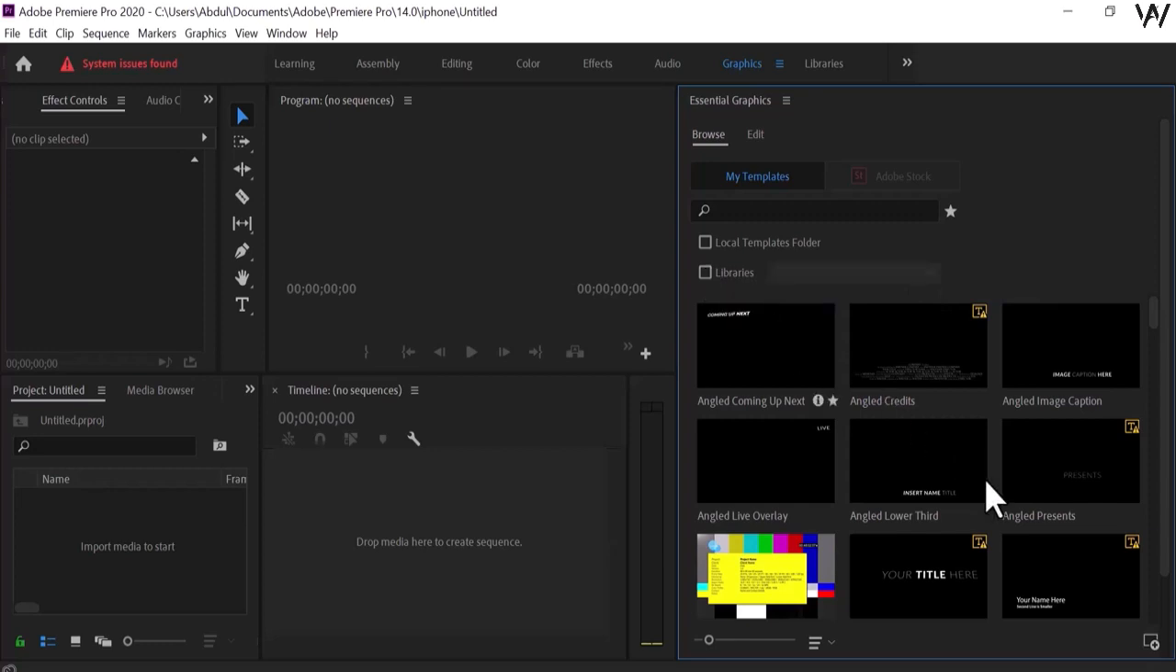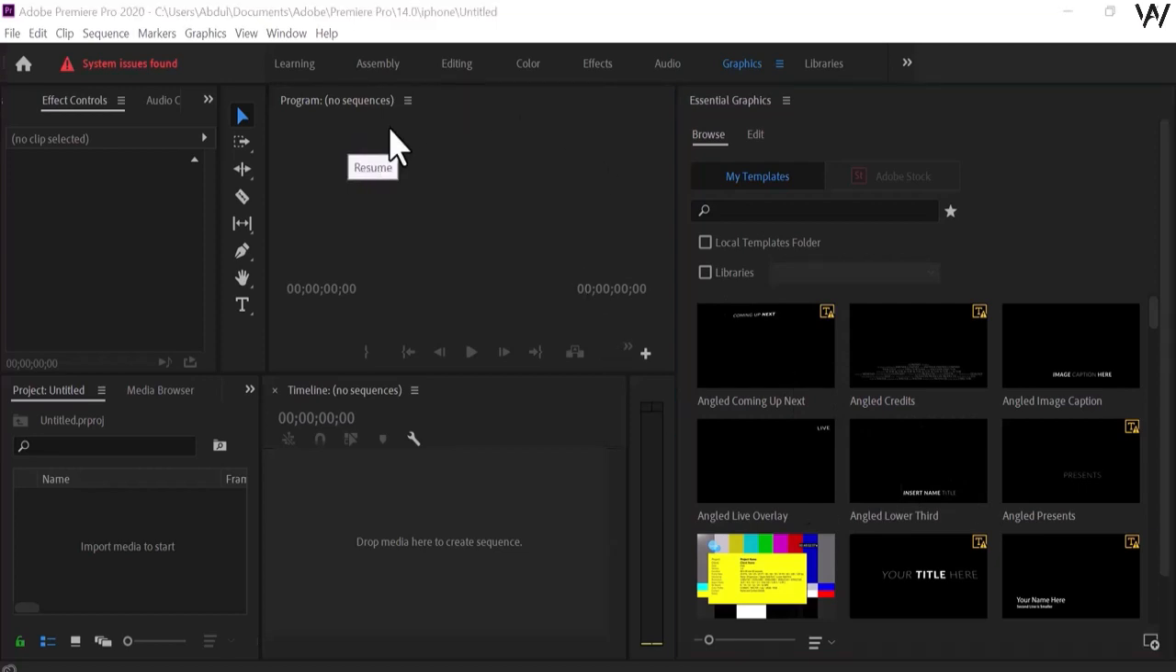It means we can use templates, and we can edit our text, our captions, and whatever we want to do, we can do in this section. So this is a very important area for our captions and for our text.